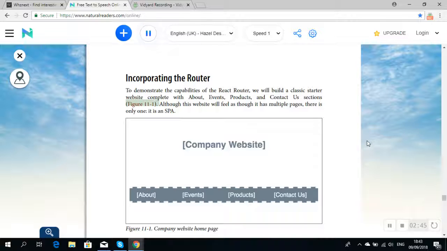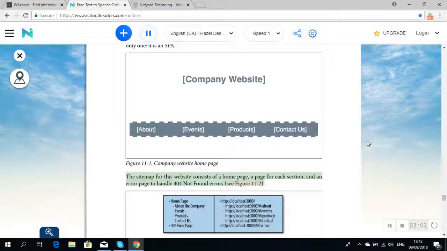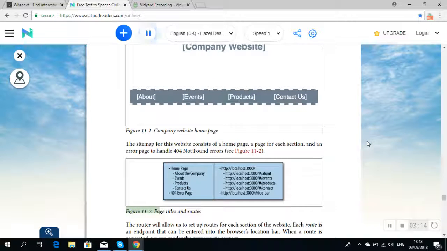Figure 11.1. Although this website will feel as though it has multiple pages, there is only one. It is a SPA. Figure 11.1, company website home page. The sitemap for this website consists of a home page, a page for each section, and an error page to handle 404 not found errors. See Figure 11.2, titles and routes.